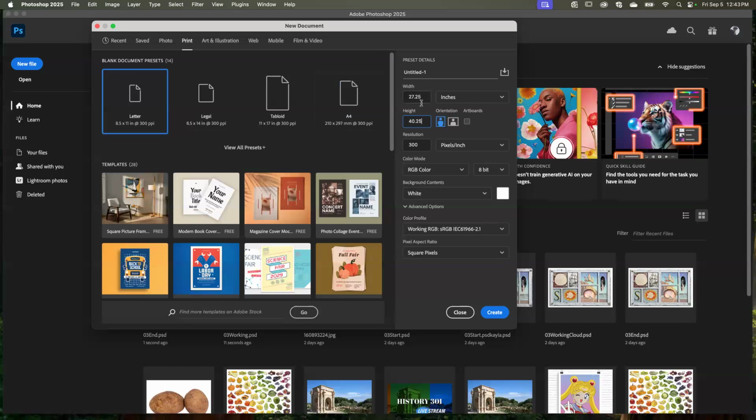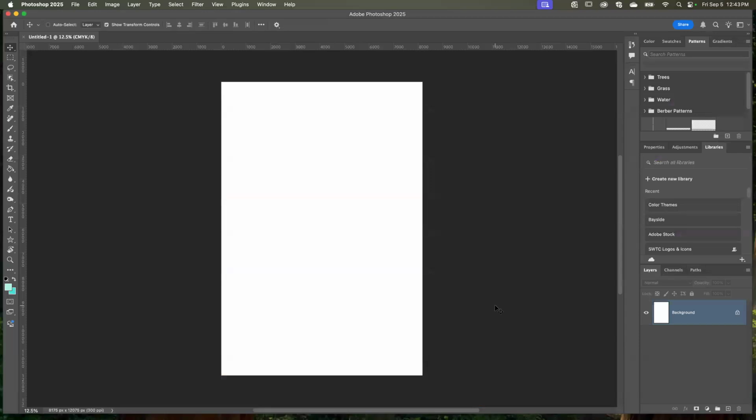So 27.25, 40.25. Our resolution is going to stay at 300. Our color mode is CMYK. The printer we'll be using for this is a CMYK printer. Let's go ahead and hit create. Now I'm going to help you set up your grid and your guidelines, and you're going to see where your trim line will be. You'll see then how small your bleed really is when you have a document this big.